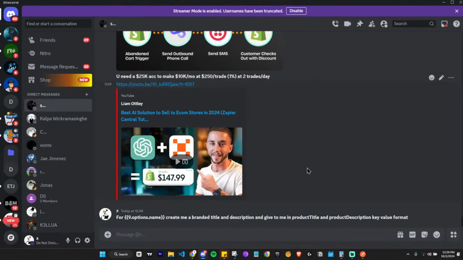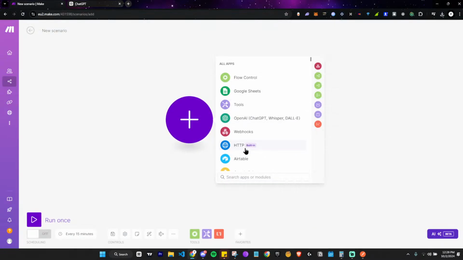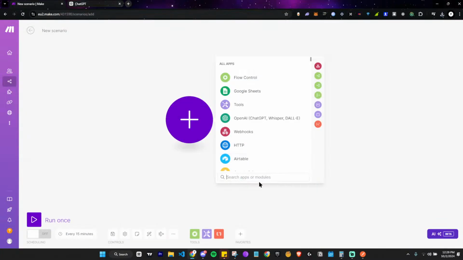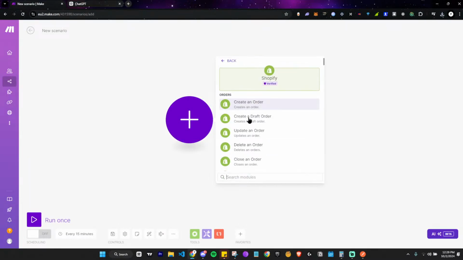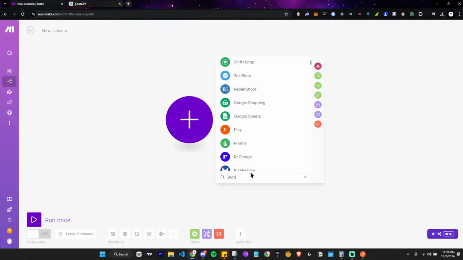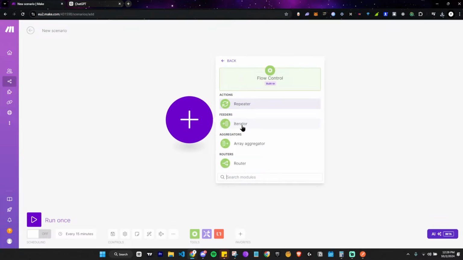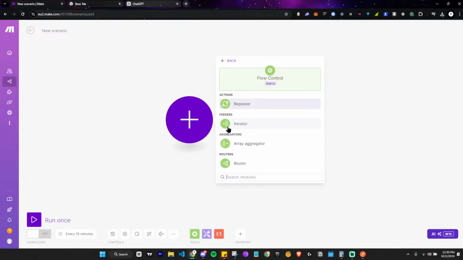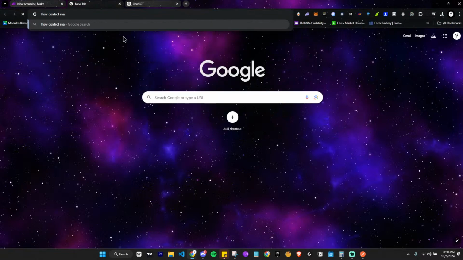So first of all, I have the prompt here, right? I'm gonna try it and select Shopify and get a product. Before that, I need to enter a trigger. So I'm gonna select flow control, and repeat. It needs to not be a repeater. What sort of flow control do I need? Let me see. Actions, feeders, aggregators, orders. Flow control, Make docs.